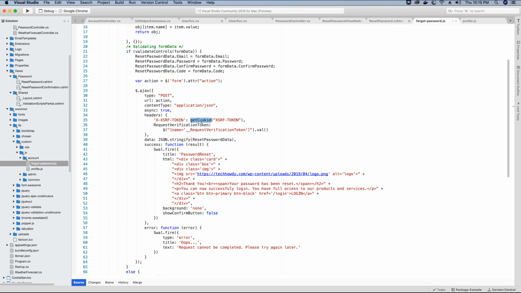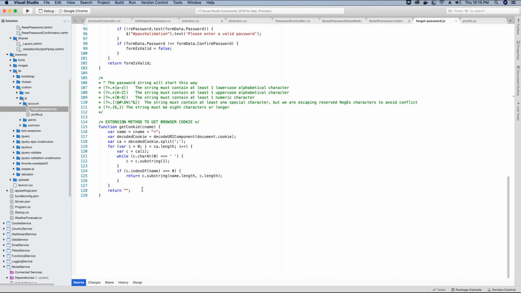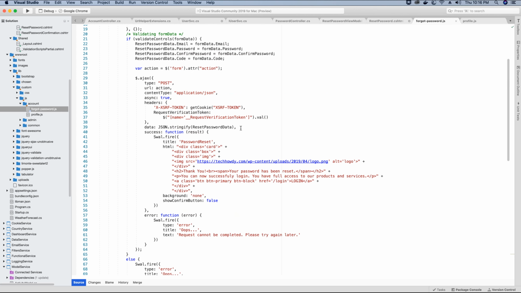Here I'm going to get the cookie. So I'm going to create this method that is going to get the cookie from the browser called XSRF token and place it in the header for me. So here at the bottom, I have placed this extension method that will get the cookie from the browser with the name XSRF token and add it to the headers. Then we have placed our logic here.